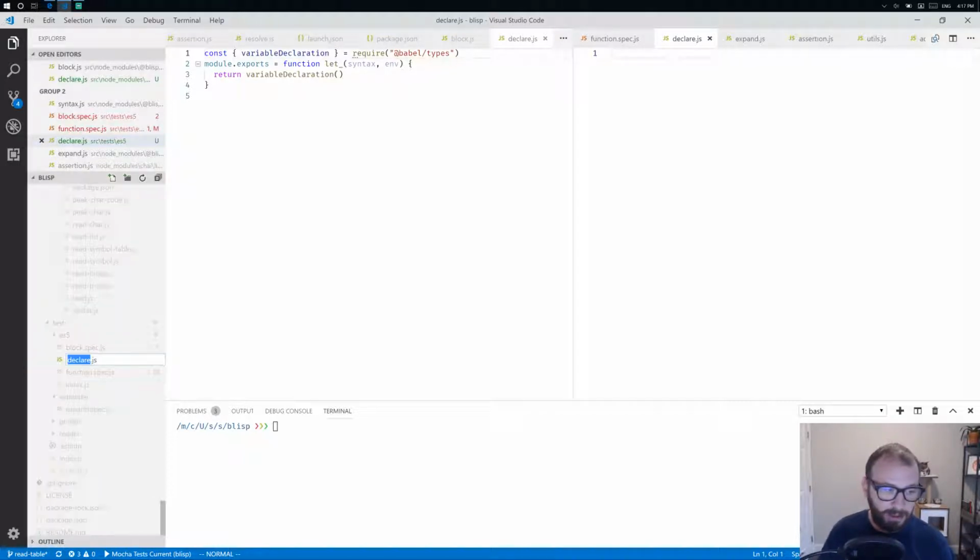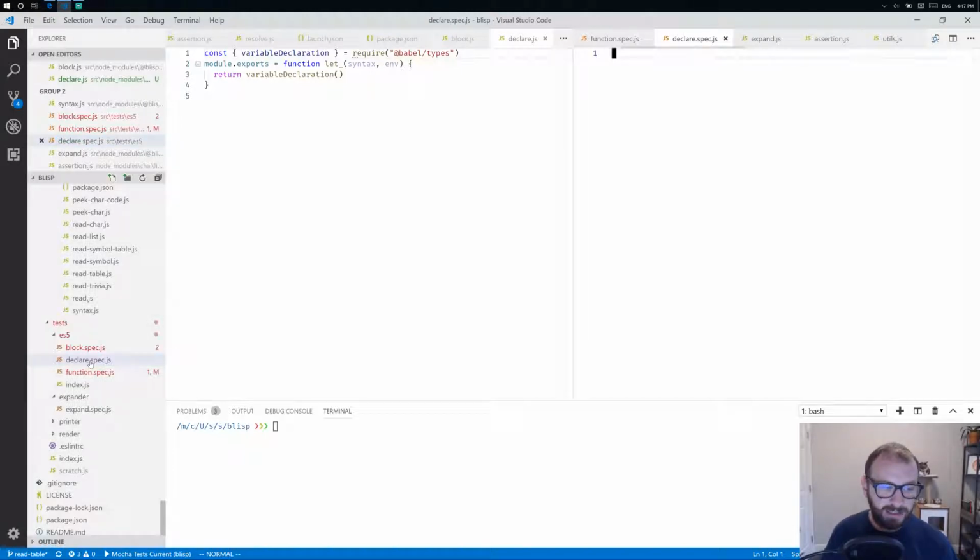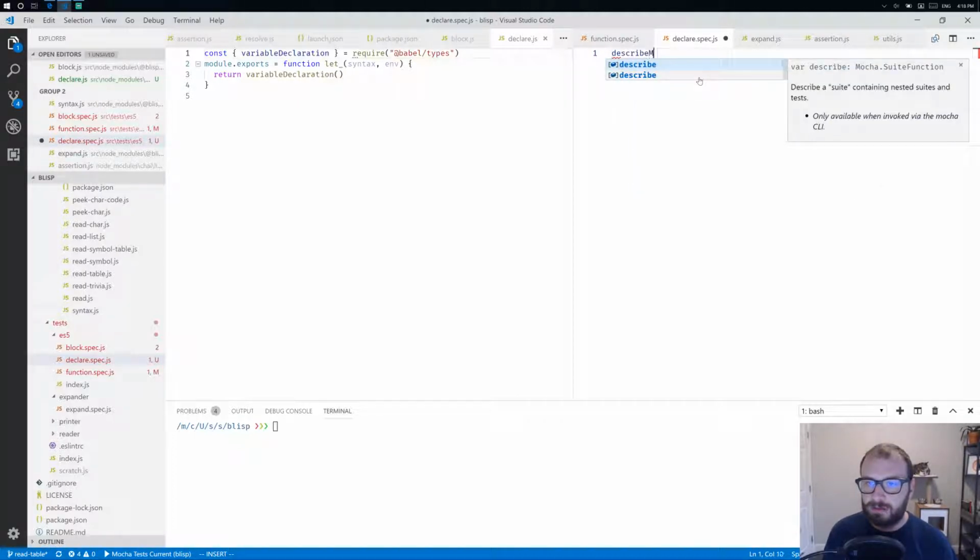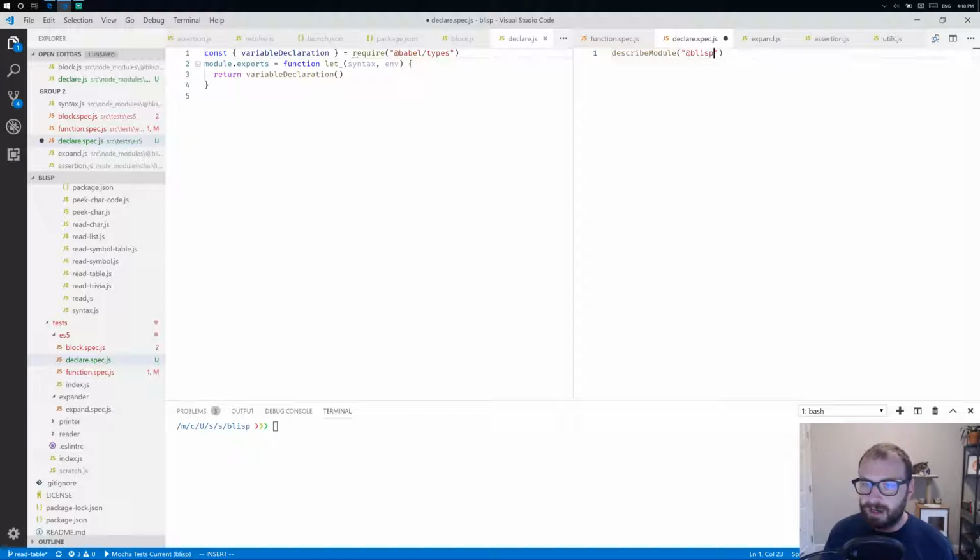So we've got our module on the left and our test on the right. What I want to do here is describe my module. I just have some utility test functions set up. This is a function that I've attached to the global object that takes the argument, requires it, and then calls a callback with the required module. All right, where is this? This is in blisp, I think, ES5/declare.